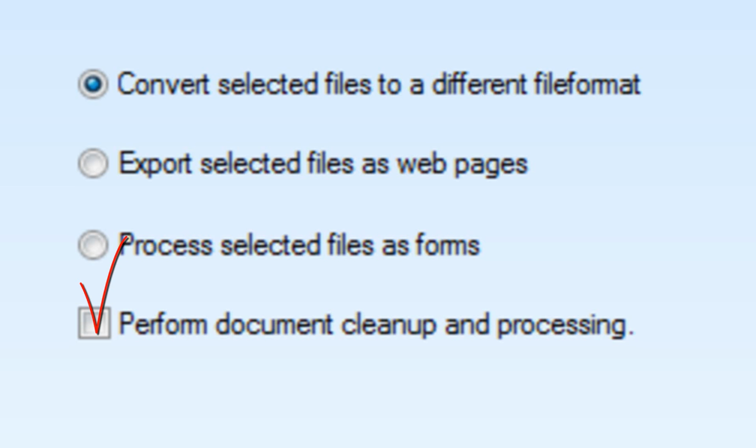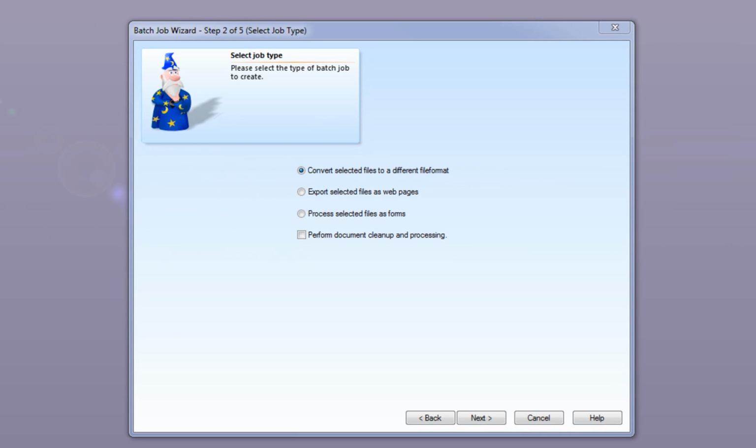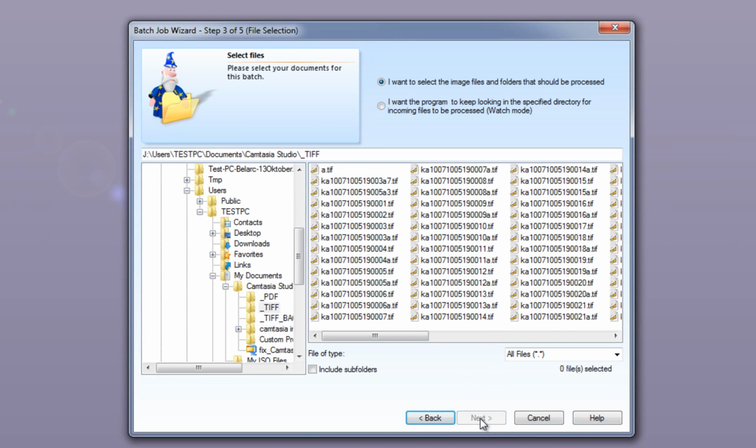However, if you check Perform Document Cleanup and Processing, Batch Wizard will later present an additional step offering several useful options related to document content processing, as well as an option to run previously recorded macros on batches of documents. The next step in Batch Wizard is common for all types of processing, so click Next for a closer look.